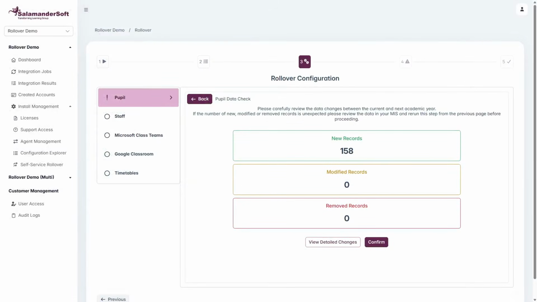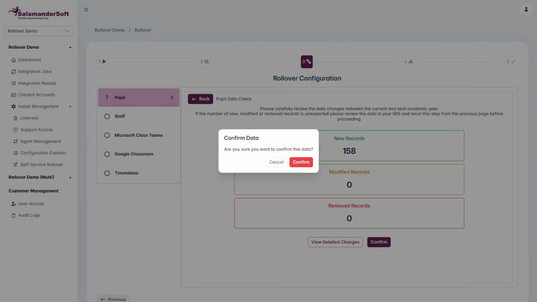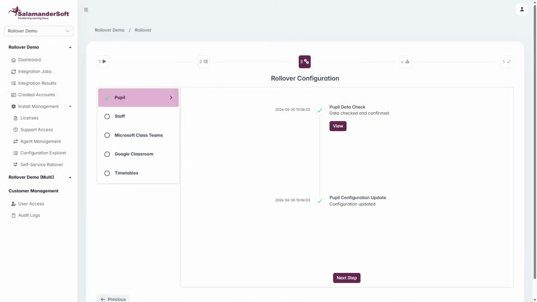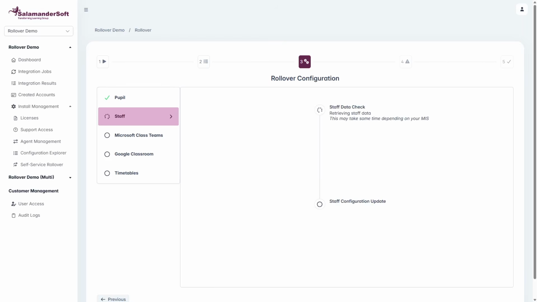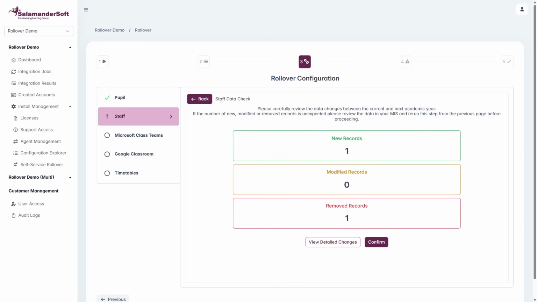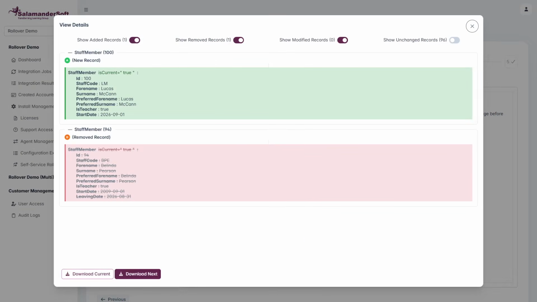If the data isn't as expected and you need to make changes in your MIS, you can rerun this step to load fresh data from your MIS. You can also return to step 1 and adjust the future date before confirming if required. Once you're happy the data is correct, click Confirm and continue to the next step. If selected, the process for staff is the same. Please carefully check and confirm the data is as expected before continuing to the next step.